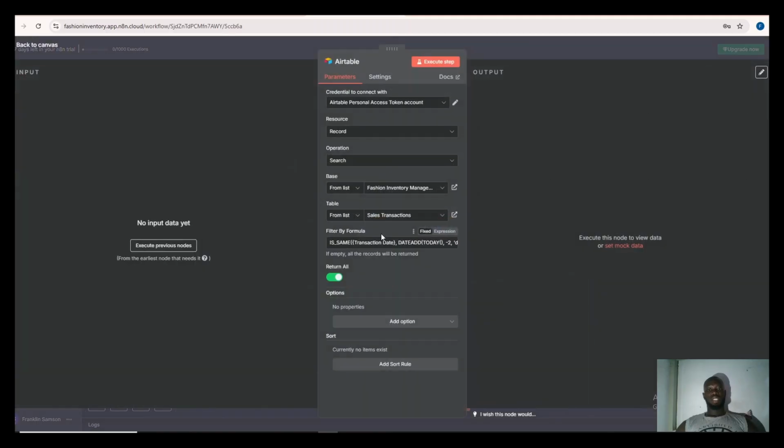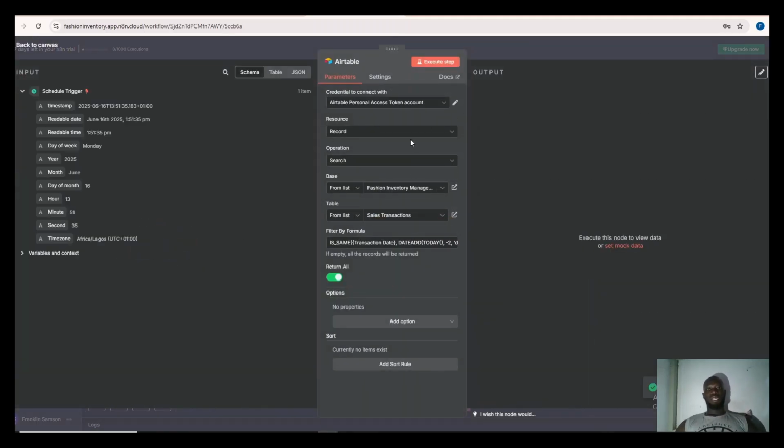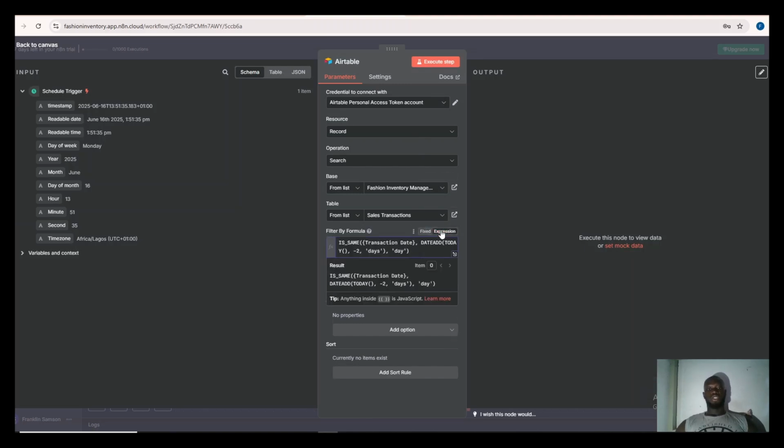So now we're searching the record. After you access your token, now we're searching inventory sales. We are using sales. Then we filter by formula. The filter by formula is to know the same transaction dates. Actually, I used ChatGPT just to give me the format, because I did not want to waste too much time. So this was how the format came out for 2 days. As you can see, minus 2 days, which was how it came out.